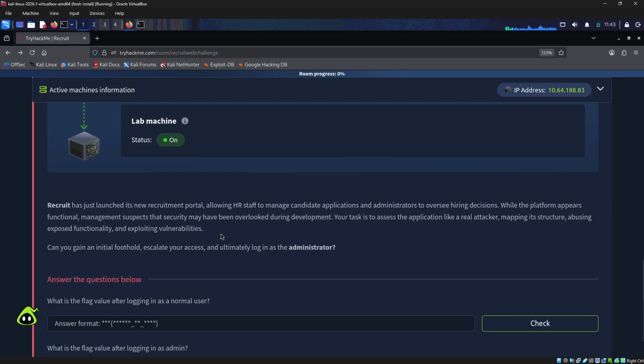While the platform appears functional, management suspects that security may have been overlooked during development. Your task is to assess the application like a real attacker, mapping its structure, abusing exposed functionality, and exploiting vulnerabilities. So, can you gain an initial foothold, escalate your access, and ultimately log in as the administrator? That's what our aim is. First, we have to gain an initial foothold, then we have to escalate our access to become an administrator.